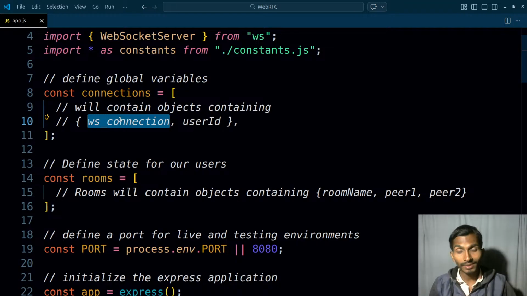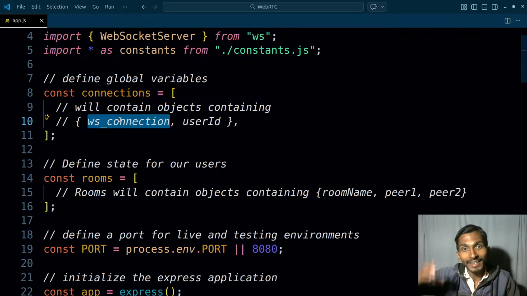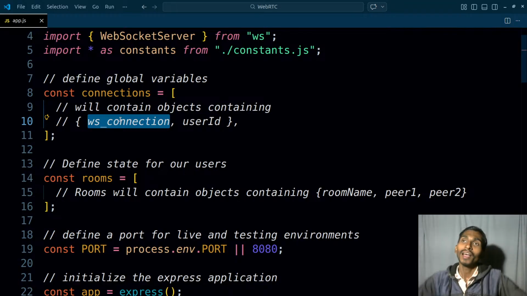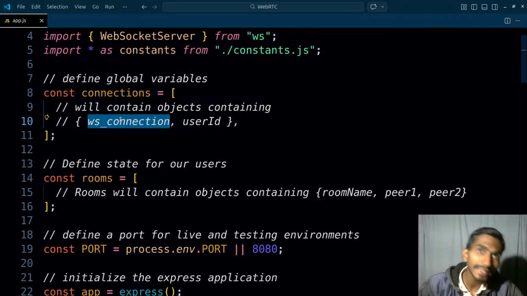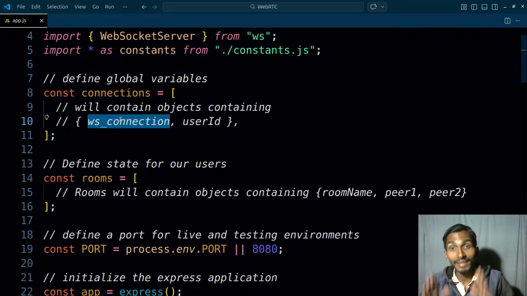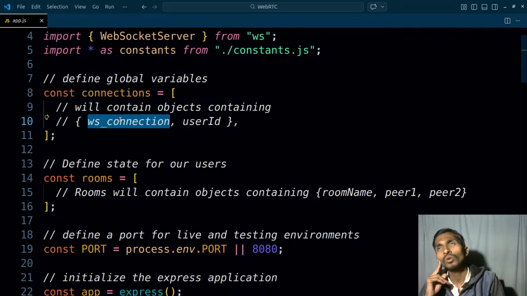That simply means if somehow you got the user ID of the user, you can also get the WebSocket connection of the user. And once you got the WebSocket connection of the user, that simply means you can send the data using that WebSocket connection to that particular user. And this is how things are going to go on. Again, once it is actually sent, then on the client side you will be receiving it, and you will be getting the job done.